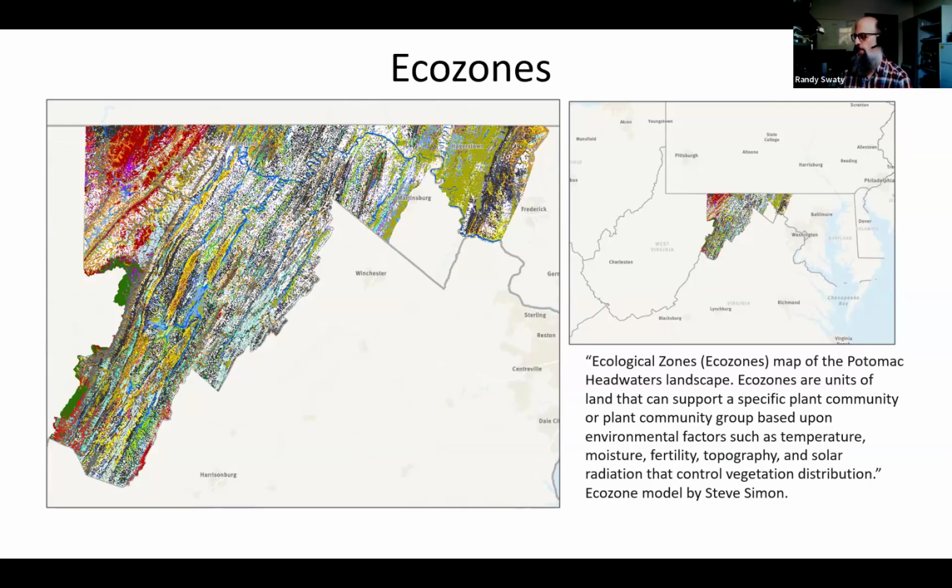based on environmental factors such as temperature, moisture, fertility, topography, etc. So very, very, very similar to LANDFIRE's biophysical settings. And as we'll hear tomorrow, people are using this as their sort of ecological footprint, if you will, and calculating vegetation departure in the Appalachian areas.